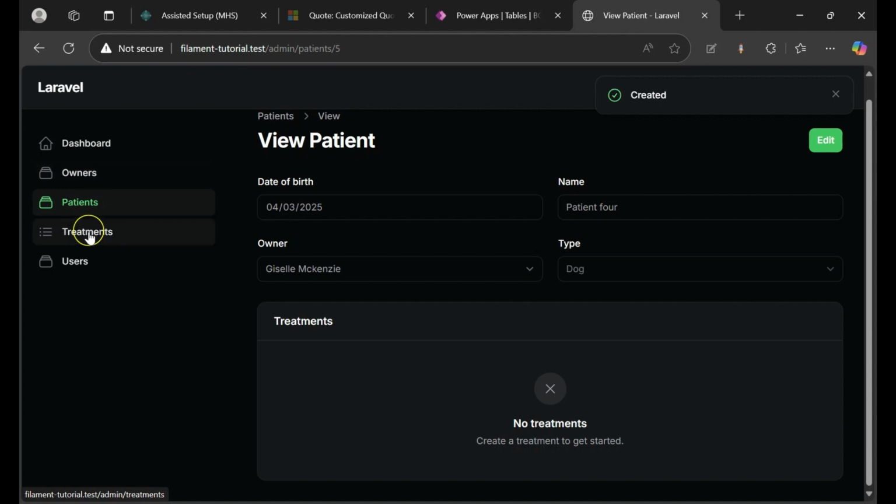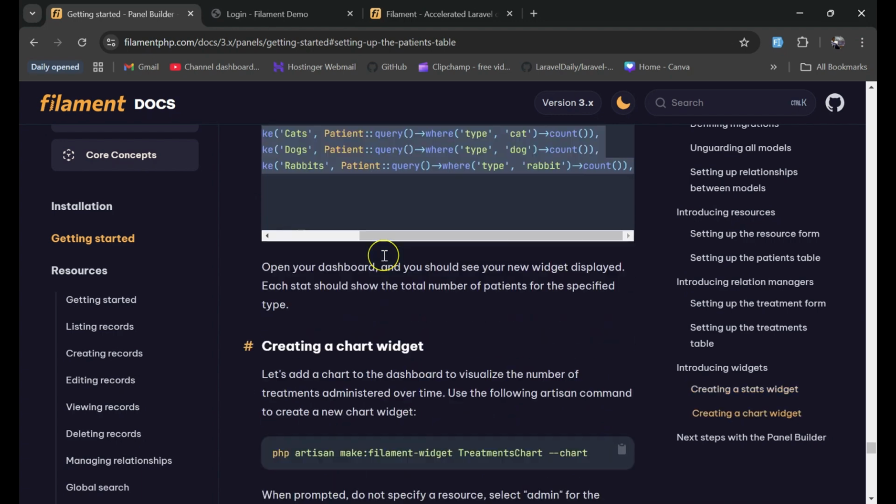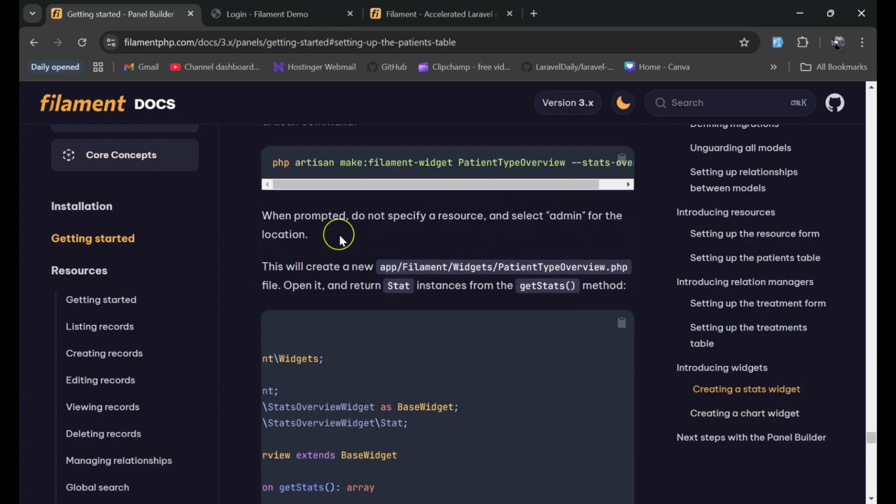Okay, and now if we go back to our dashboard, you can see in dogs we have only 1 dog. So we have 1 dog, 3 rabbits and 1 cat. Okay, so that's how easy you can create this simple widget, which is a statistical widget.